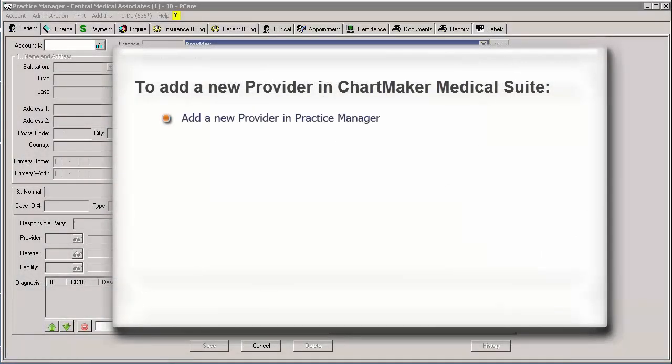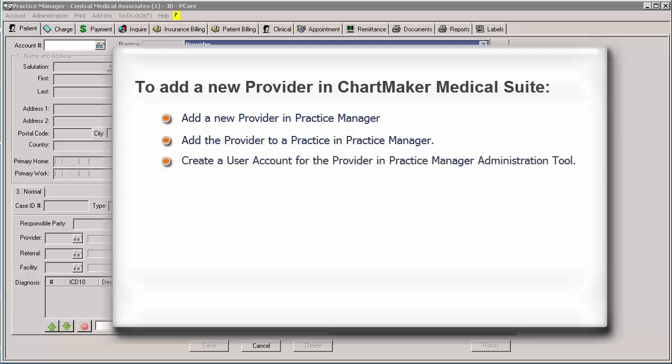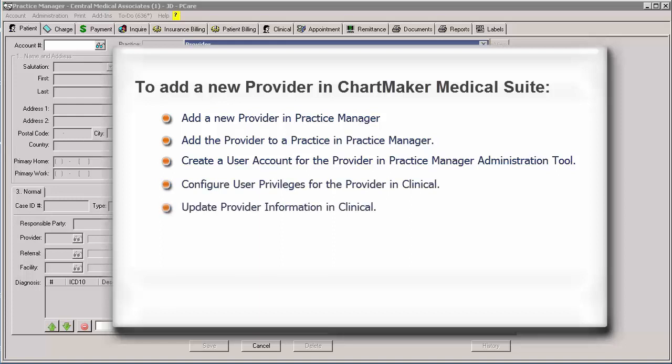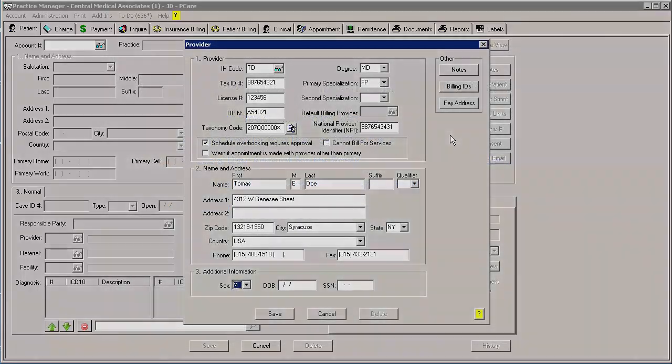First, the new provider should be created and then added to applicable practices in Practice Manager. Once the new provider is configured in Practice Manager, a new user account should be created for that provider in the Practice Manager administration tool. After the user account is created for the provider, you can then configure the user privileges for that provider in Clinical, and then you can update any additional provider information for that provider in Clinical. This video series will follow this approach when walking you through the various stages of provider entry.